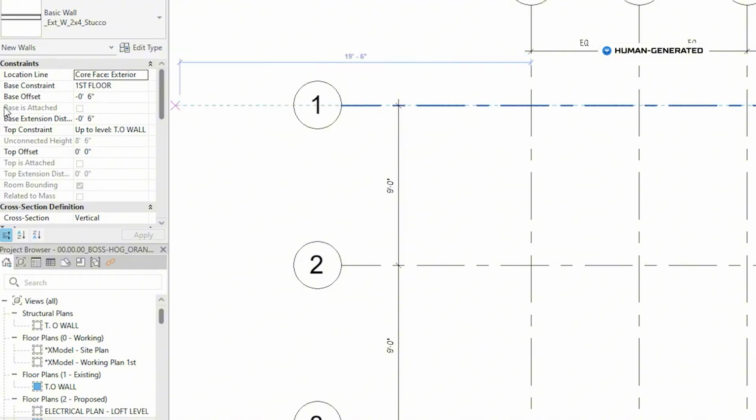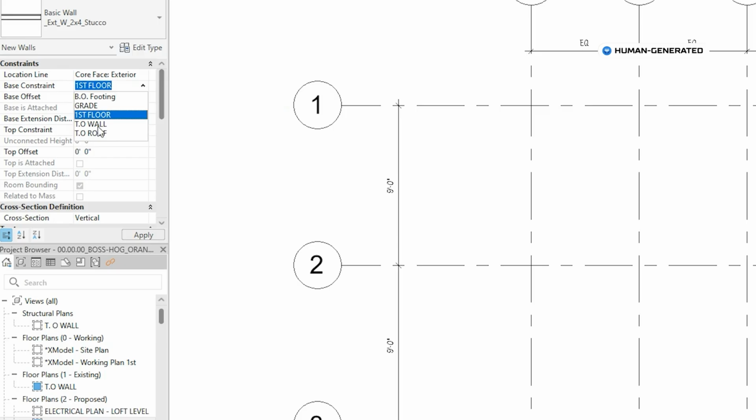Another rookie mistake is leaving the location lines set incorrectly. This can cause walls to shift unexpectedly when changing wall type. Always confirm whether you're drawing from the wall center line, finish line, or core before placing walls.